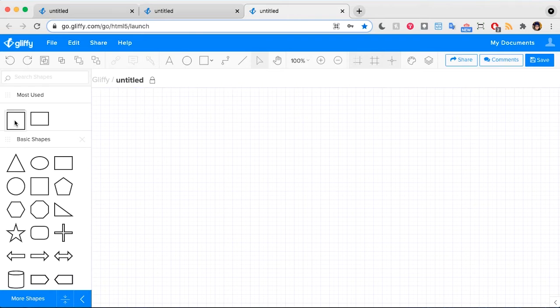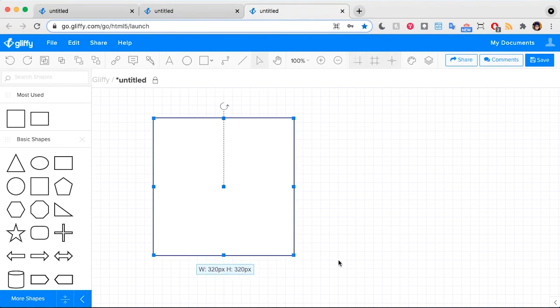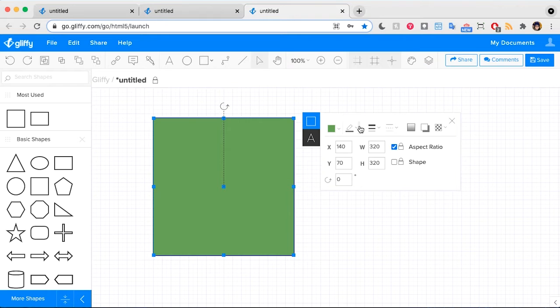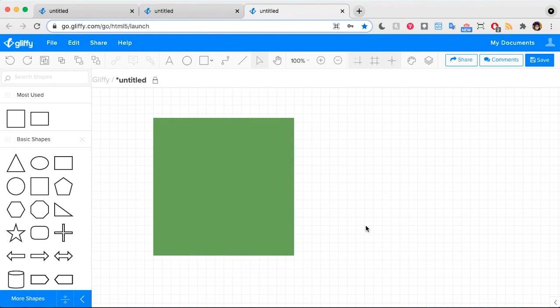And I'm going to start by drawing out a square. I'm going to size it up so I have plenty of room to add my ideas on here. And I'm going to make this square green. I like green for this starting one because this box will be for our strengths.